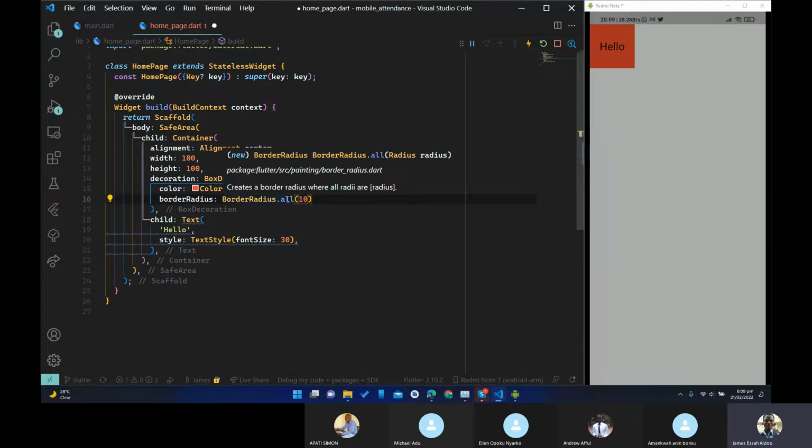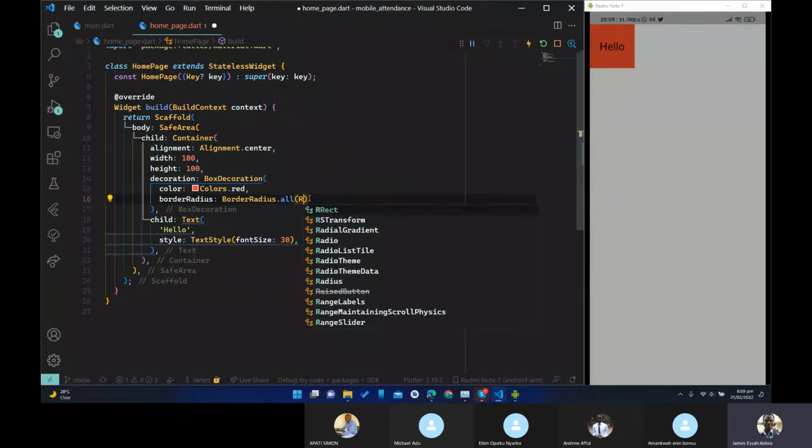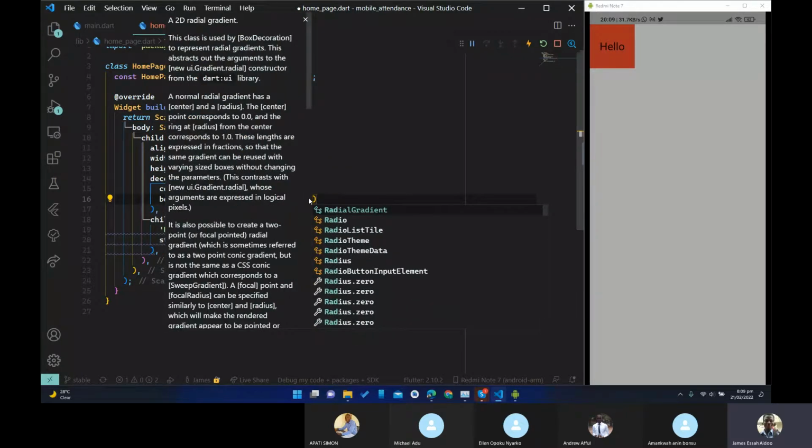But let's see. Okay, all doesn't take, you see, I have an error here. This all doesn't accept a double. It doesn't accept a number at all. It rather accepts a radius property. Okay, so we have to pass to it a radius instead. And I think there's a radius.